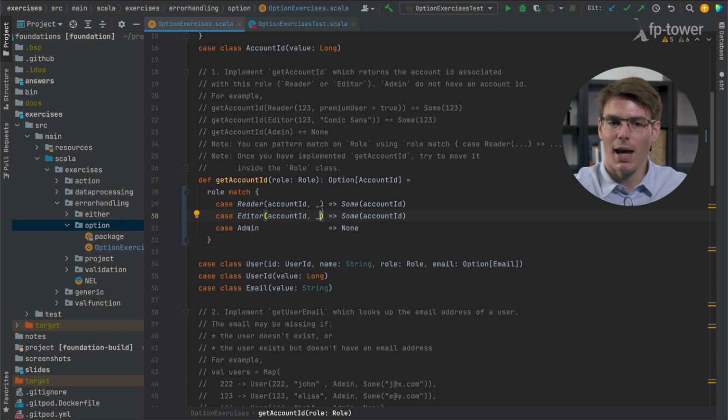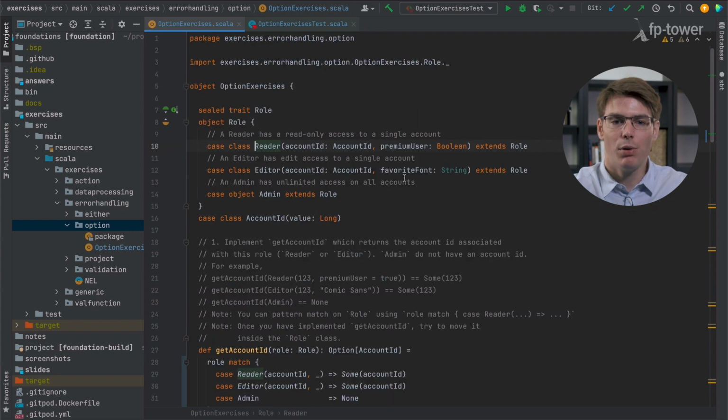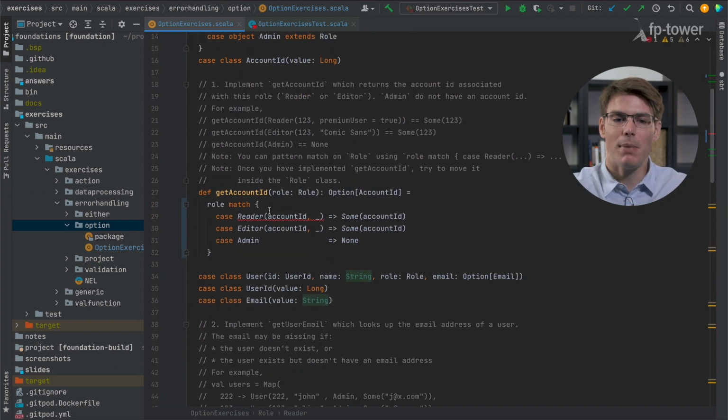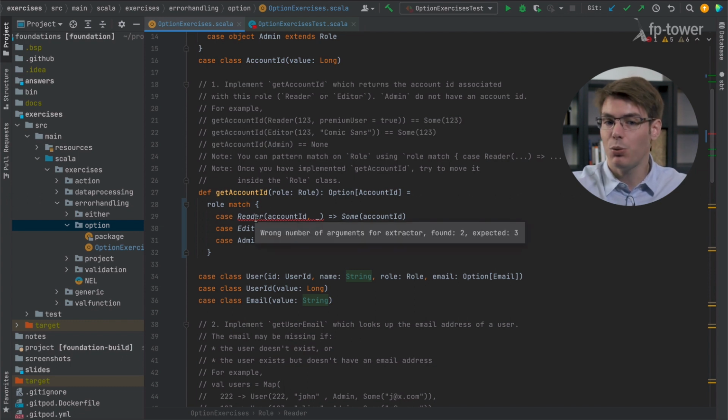Cool, so a quick refactoring we could do is, as you can see, the problem with this syntax when you pattern match on a case class is that the number of fields matters. So for example, if we were to add or remove fields from a reader, let's say we add an email address to the reader, now this pattern match will start to fail because it will say it expected 3 arguments, but it only found 2.